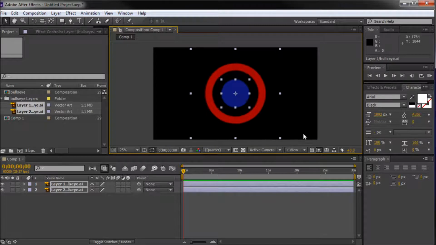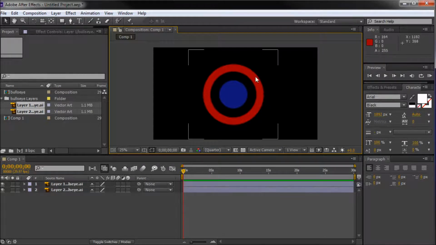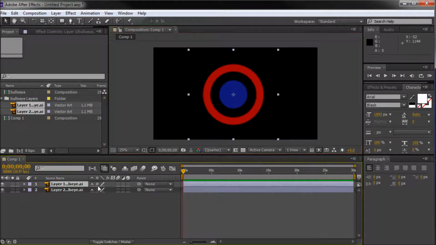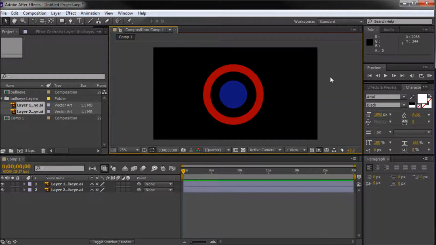Now I'm going to scale this up, and you'll see that it gets fuzzy. This is one of those little things in After Effects. In order to fix this, what you need to do is select each layer and then turn on the little sunshine icon right here to continuously rasterize that, and you'll see that it becomes crisp again, like you're used to seeing for Illustrator files.